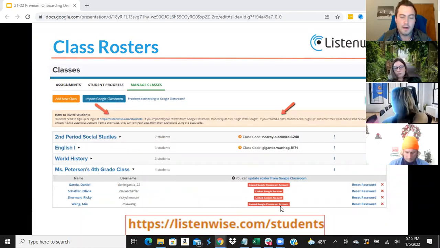So as I mentioned, if you've gone through Google, then you'll see this button down here, Update Roster from Google Classroom. Just click on that, and we'll update the roster automatically with any changes that you may have made in Google. If you are going directly through Listenwise, not through Google, once you set up the class, you'll see this class code here. This is the code that you'll provide to your students to get them enrolled into that specific class. Once your students go to sign up for their accounts, they'll just need to put in this class code, and that is what will enroll them within that class.